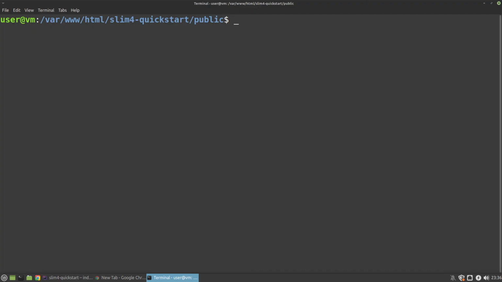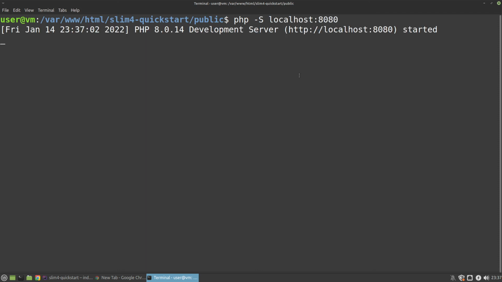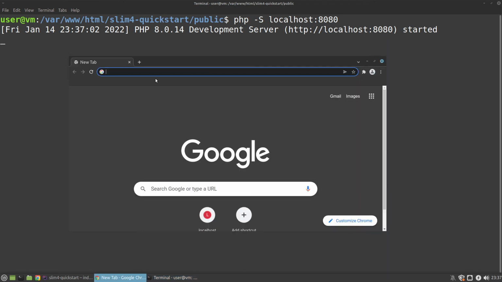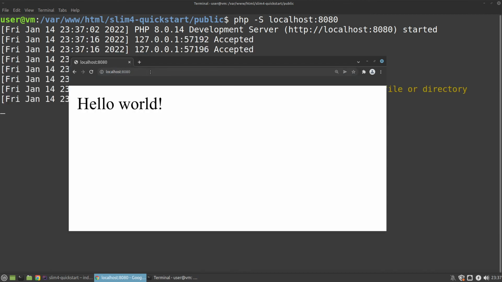To see if it works, we have to start the PHP internal web server. Open your terminal and change to the public directory. Then run the command. If this port is already in use, just use another port. Then open your browser and enter the URL where your web server is running. Now you should see Hello World. Okay, great, you have just created your first Hello World application with Slim Framework.